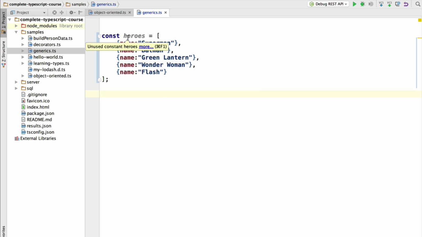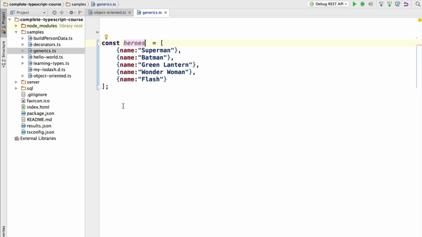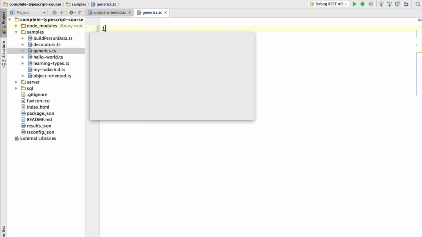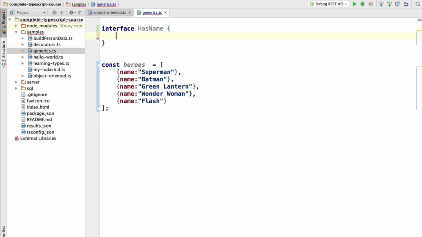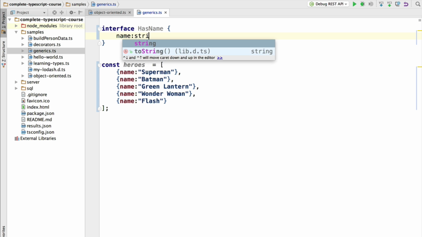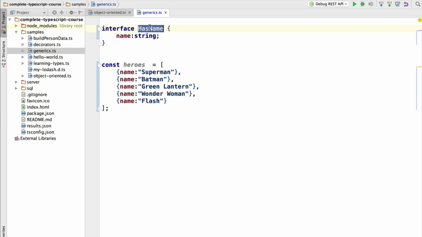Let's say, for example, that we have here an array of heroes, and you can see that these are objects. So each object has a property which is a name and a value that is a string. We could define such a type by using an interface. So we could declare an interface named hasName that has a property which is a string. We can now use this interface to add a type annotation and say heroes is an array of hasName, and the program would compile correctly.